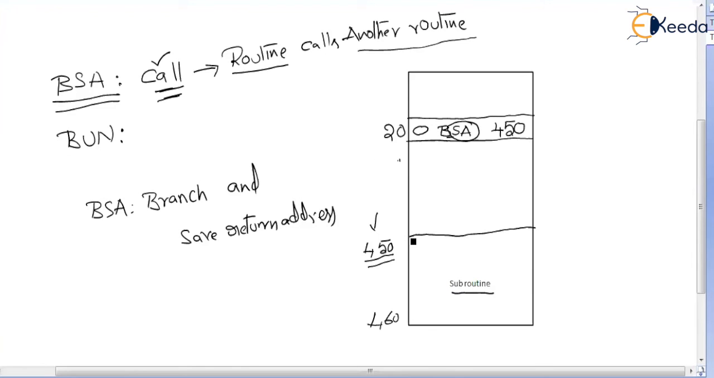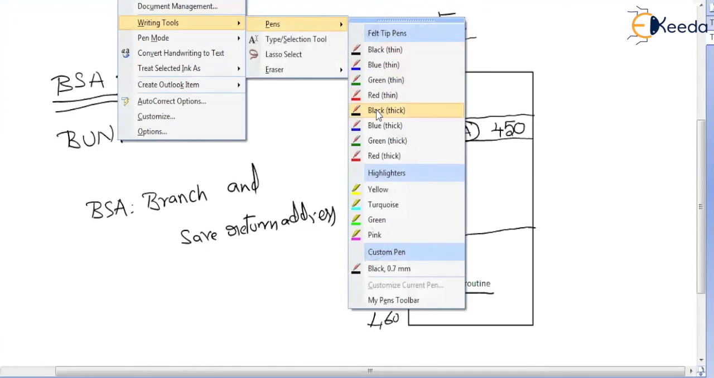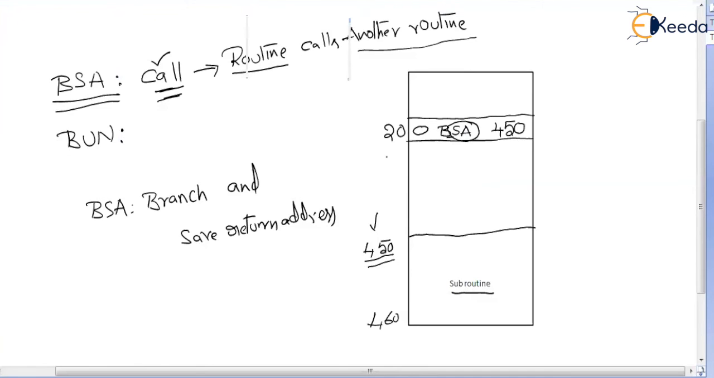Okay, now the next address is 21. Okay, the program counter value is 21. When the 20th instruction is getting executed, 21 will be the next instruction. But what is the 20th instruction? The 20th instruction is a branch instruction. When we branch to 450, we should be able to save this program counter value, that is also called a return address.